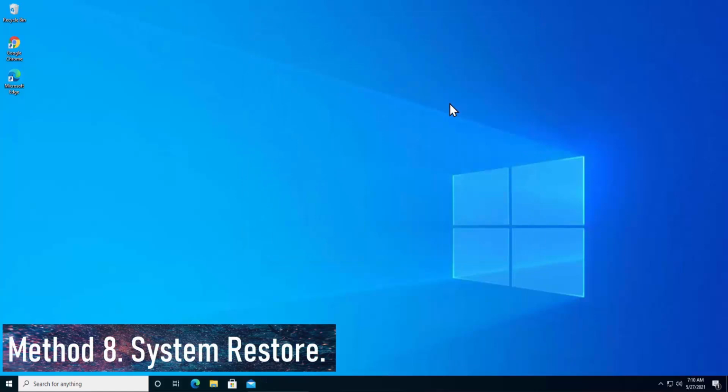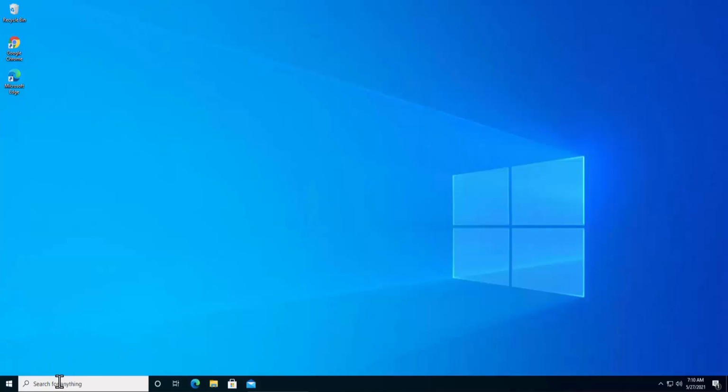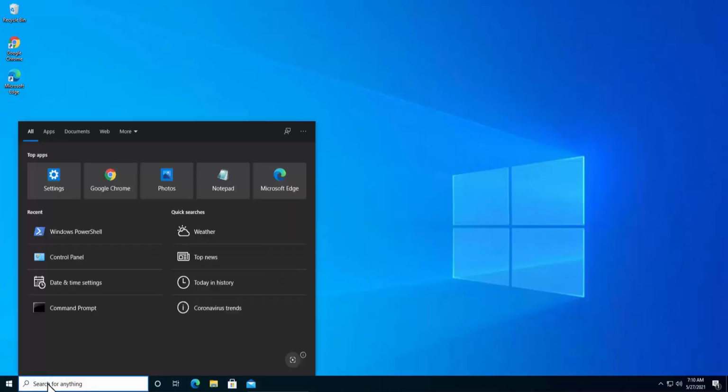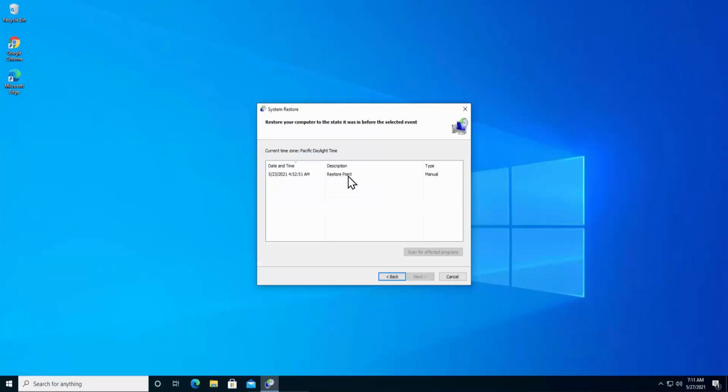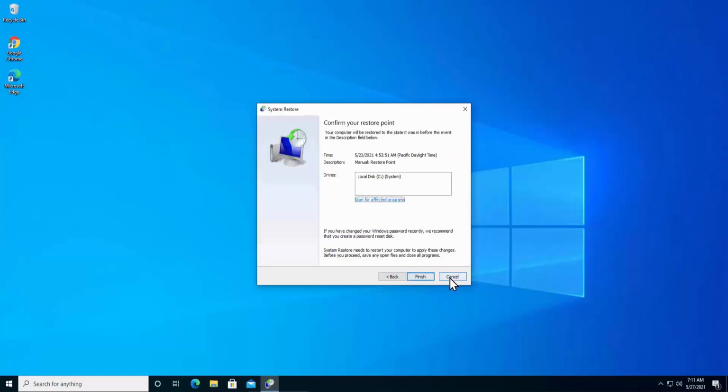Method 8. System Restore. Sometimes when we update our Windows 10, we get glitches. At those times, we can restore our PC to a back date. To restore our PC to a back date, type in here rstrui, click on Open. You can see the Restore System Files and Settings. Click on Next and you can select the restore point from here when your PC was working perfectly fine. If you are not able to see the dates in here, then you'll get an option in here. You simply have to check that box to see all of the restore points. Select the restore point, click Next and restore your PC.